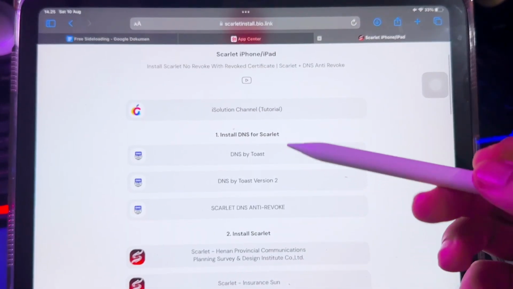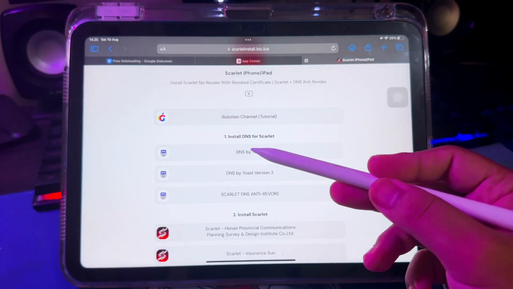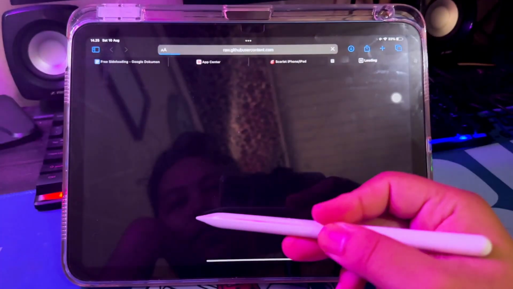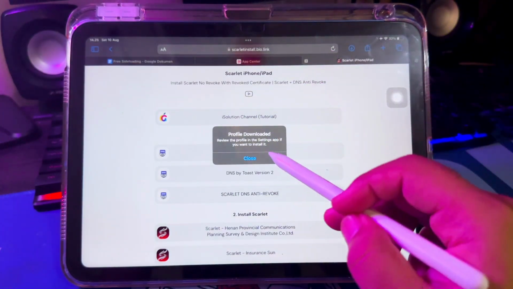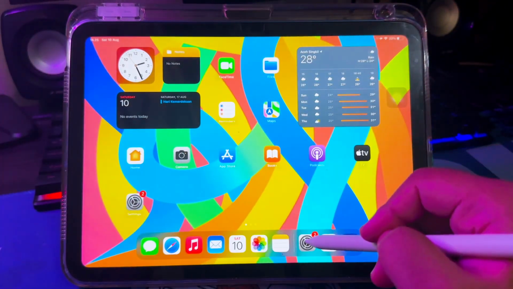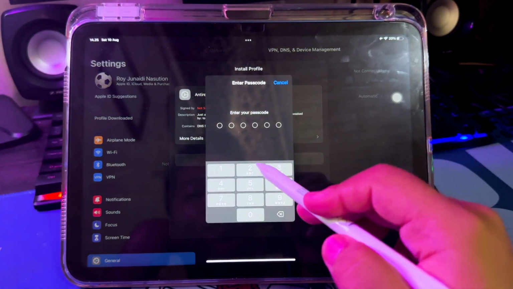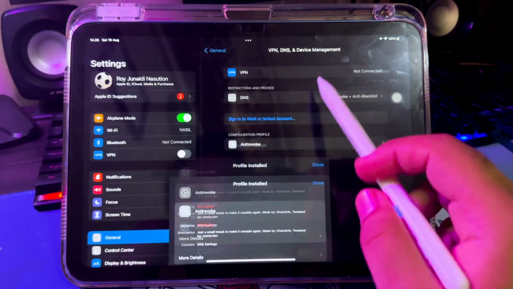First, you can choose which DNS you want to use. My suggestion is to use the DNS from the top first. Click the DNS link and click Allow. To install the DNS profile, go to Settings. Click Profile Downloaded. Input the passcode. Then install the DNS anti-revoke for Scarlet.